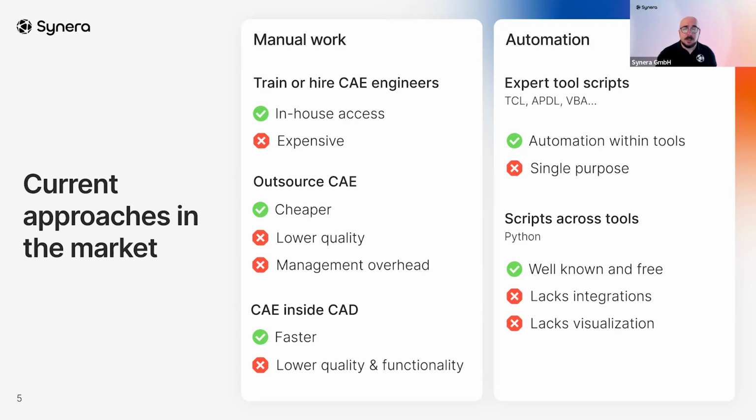People are often nowadays adopting Python. I think Python's great. It's free. It's well known. It's got a lot of different libraries and packages available for it, but it lacks the integrations into applications that engineers are using. It lacks the ability to visualize and easily interact with the data that engineers are creating. And so there's inherent challenges with both sides of these.